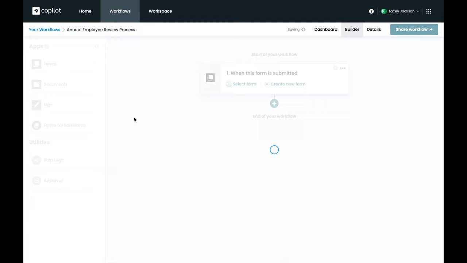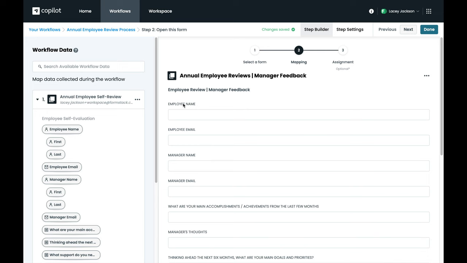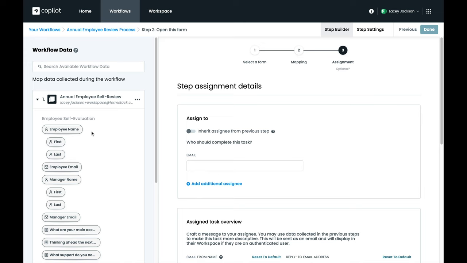In this example, our second form is a manager review form that a team manager would fill out once they received their employee's self-assessment. On this form, the manager will be able to see all of the employee's answers and can add additional context. Here, we're mapping the fields from our first form onto our second form. Once we've mapped our fields, we're ready to make our assignments.